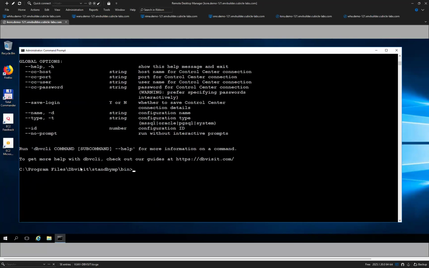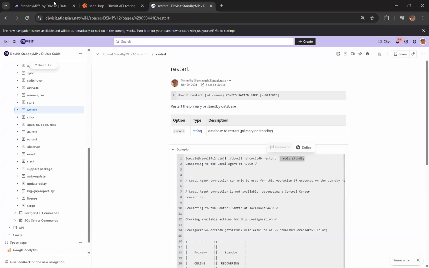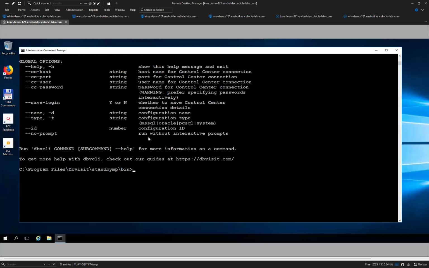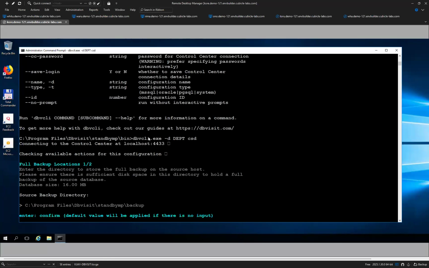Now, let's switch gears and look at SQL Server. For SQL Server, if you look at my GUI, I have a standby which is running for the AdWorks database. For the DPT database, I don't have any standby running. So let's create a standby for that. So now dbvcli minus d dpt cst. It's going to prompt me with all the details that I need to provide.